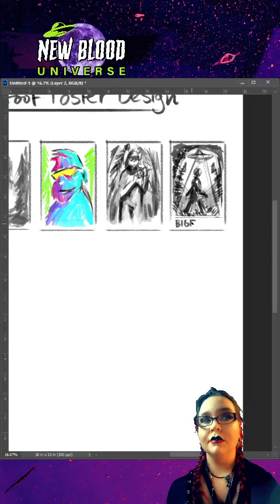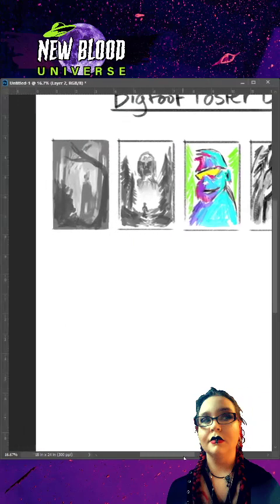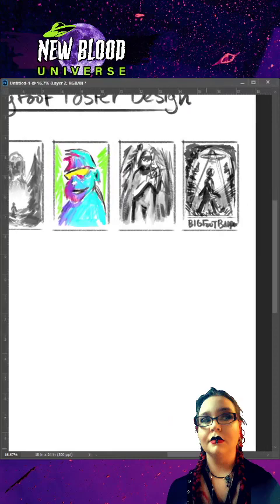Oh, this could be some font, maybe like Bigfoot Baddie would go down here in a nice font. I think looking at the three of these right now, this is why I love doing iterations. Of this row, I definitely like this one the most.